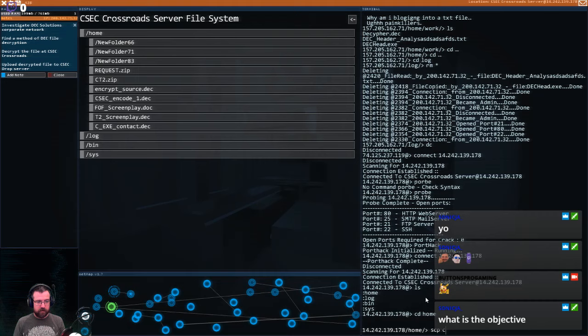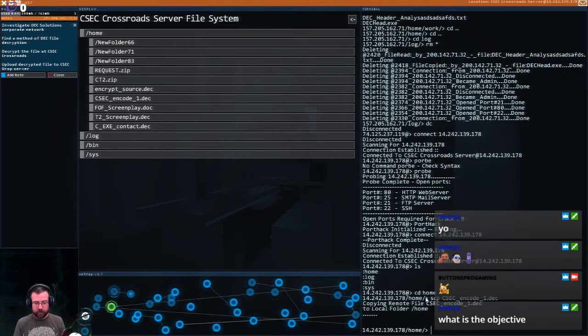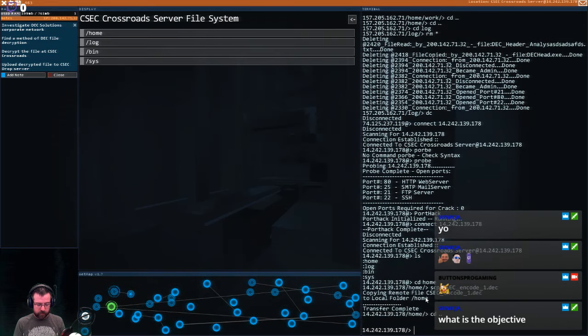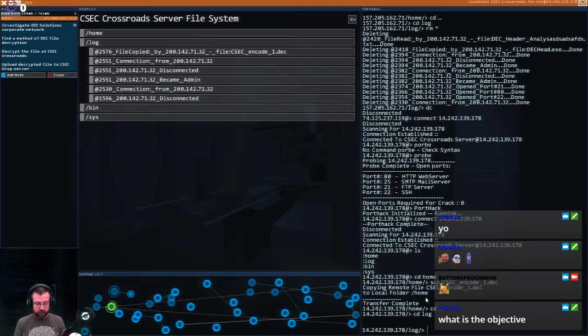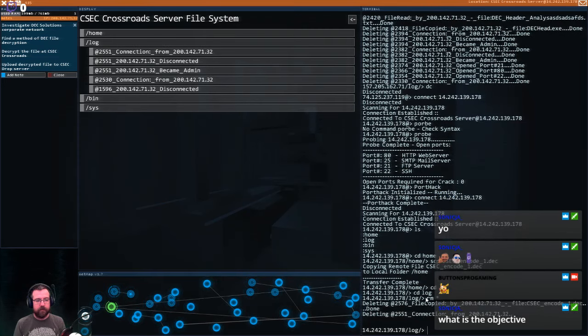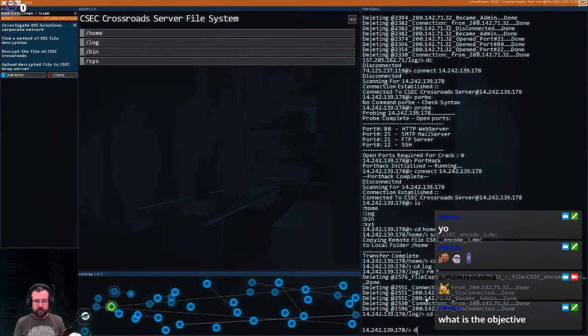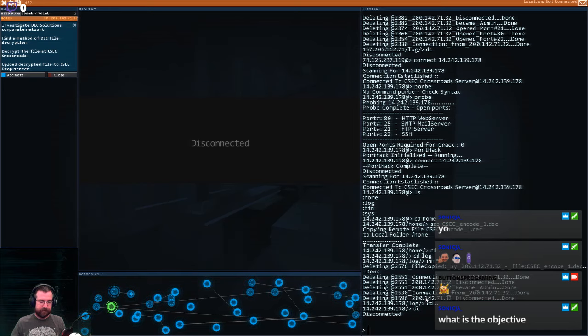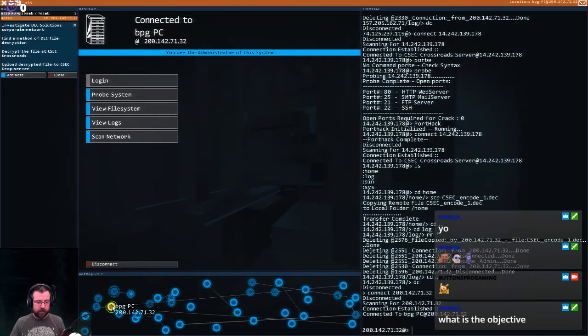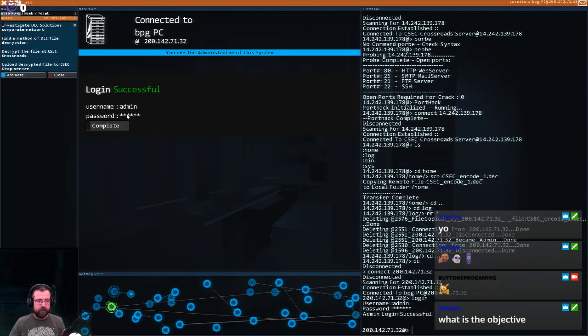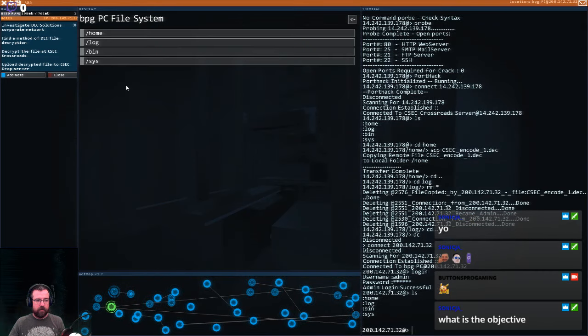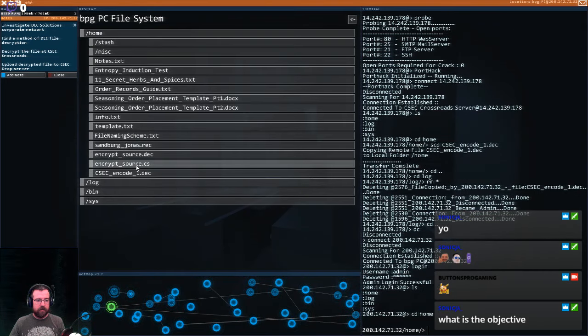So let's copy csec one and let's go into the log directory. And let's disconnect. So go back to our own PC. File system, and there we go.